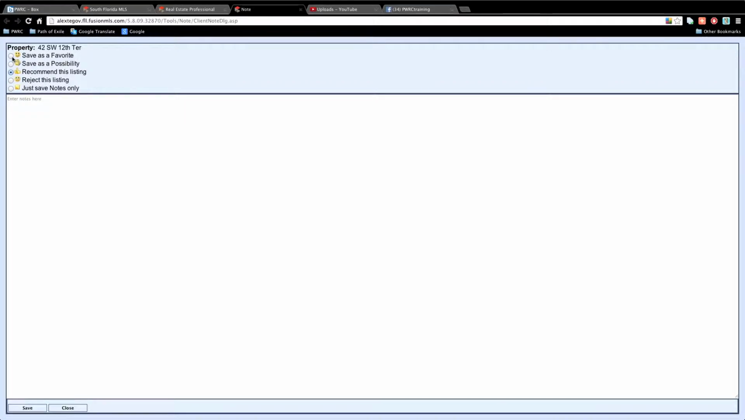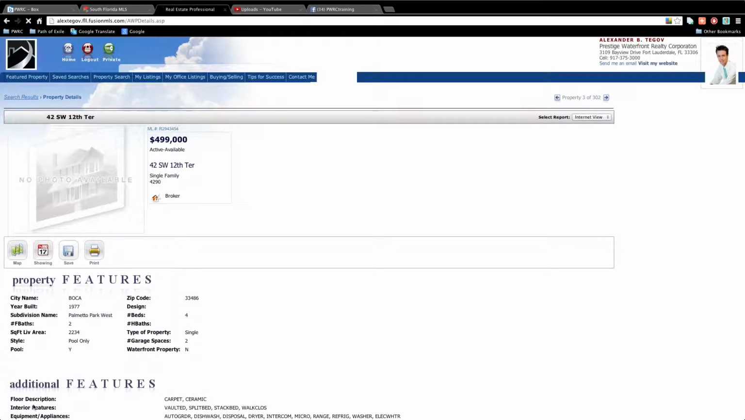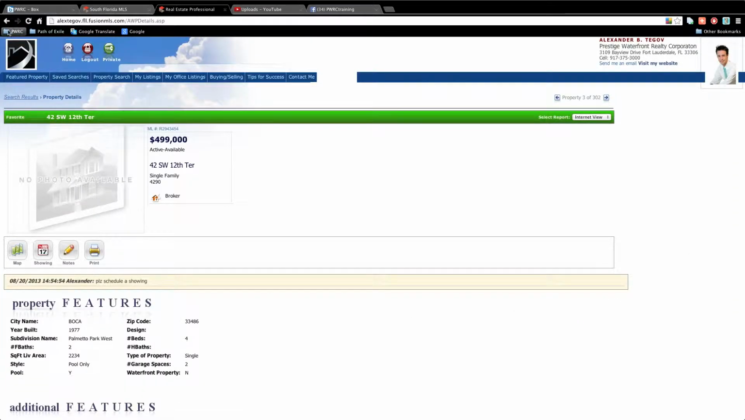Save it as a favorite, save it as a possibility, recommend this listing, reject this listing, or just save notes. So saving this as a favorite means that I want to go ahead and see this property. Please schedule a showing. That's all your customer has to do in order to let you know they want to see it. Done. After we're done here, I go back to search results.